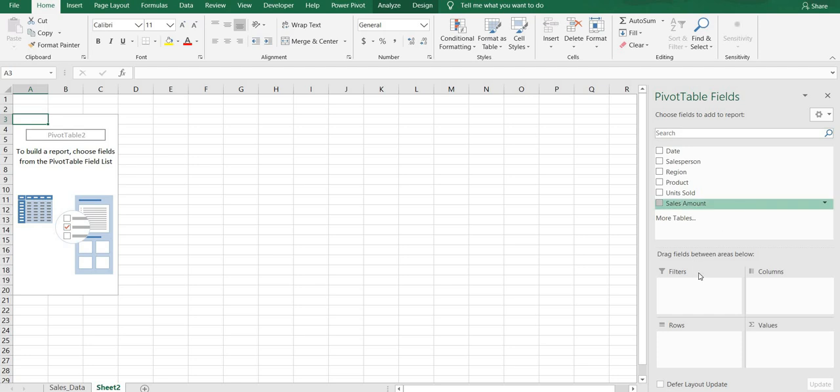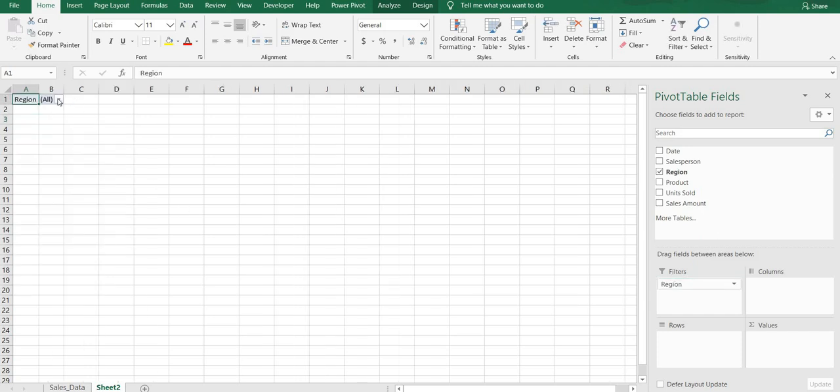So here are 4 quadrants in the pivot table. You are just going to drag. In the filter, you can use any of the headers as a filter. So if I want to add region as a filter, I will have region as a filter. Here you can see Chattogram, Dhaka, Sylhet. Okay, so I can use the region as a filter.